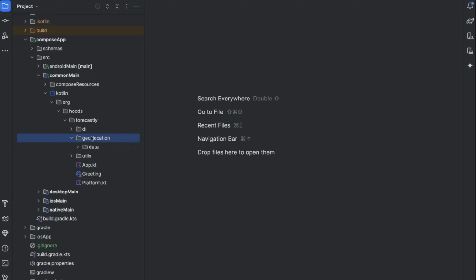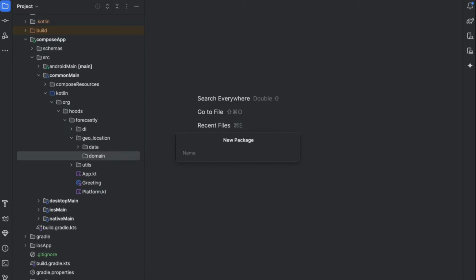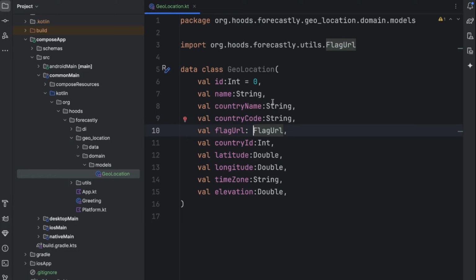Now the next thing we want to do is create another package. Let's call this domain. Inside here, let's create a new package and call this models. Here, let's create a data class, and we can call it geolocation. So this is what we are going to have here: geolocation with ID, name, country code, the flag URL, the country ID, latitude, longitude, time zone, and elevations. This way, we can easily separate the concerns, since we don't want to use the entity inside our UI.